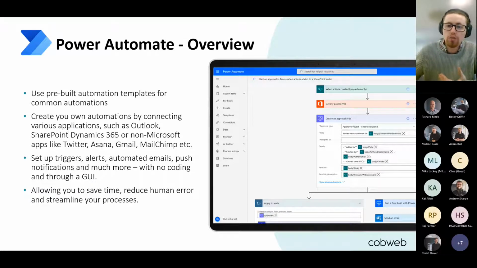So some examples of the pre-built flows are automated email saving or automated email attachments, and approvals within Teams. This is actually shown in the screenshot. This is a Cobweb Power Automate flow that we have developed that allows approvals within Teams, as well as automated Planner task creation, and again, many more features.